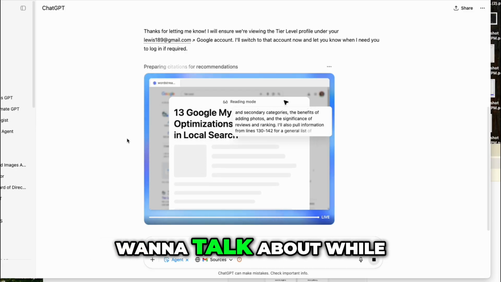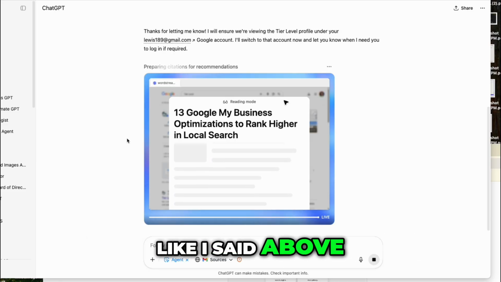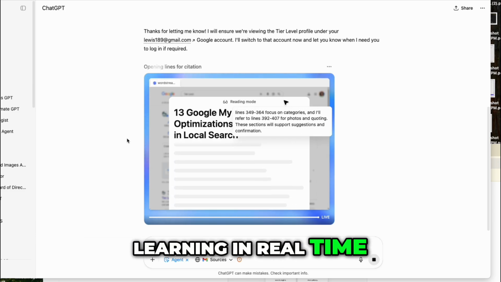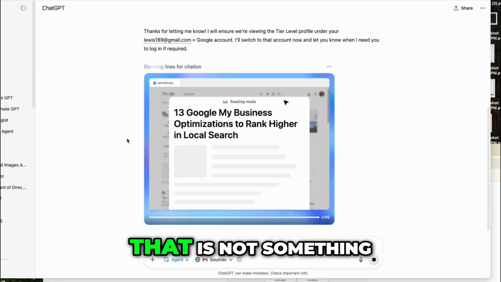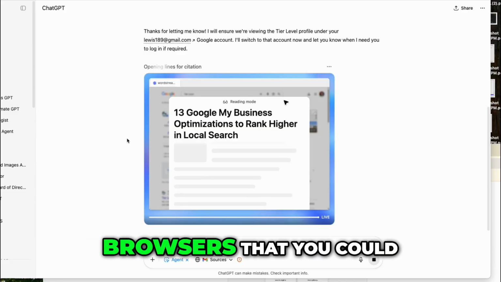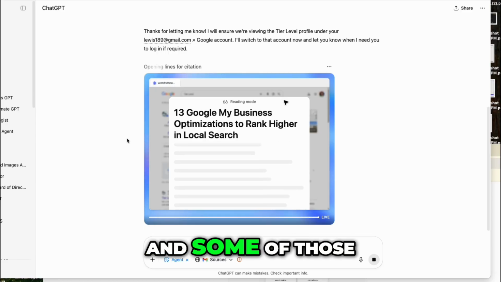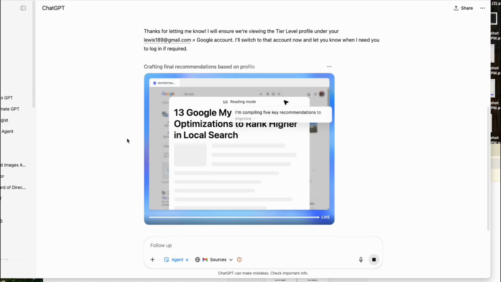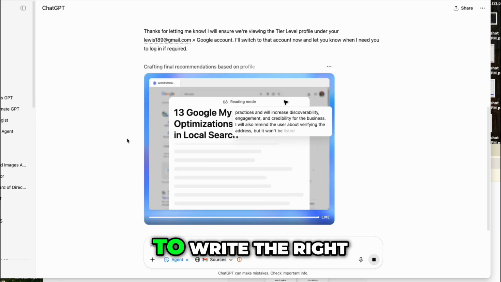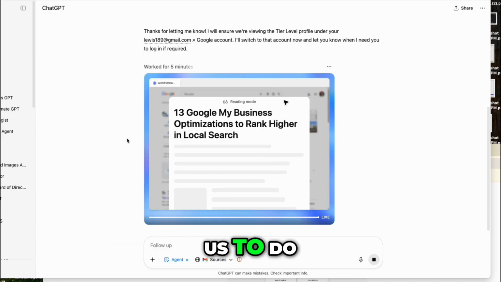Now, that's one thing I want to talk about while we're sitting here watching and waiting: how you write your prompts, like I said above, like just specifying what browser to use when it's in agent mode. Again, these are things I'm learning in real time. I literally learned that today. That is not something that I was aware of, that it was pulling into Bing and using different browsers that you could actually control, telling it what to do and what it is able to do in some of those other things. So, as you're watching right now, it is reading these articles and these resources to write the right recommendation of what it is going to recommend us to do.